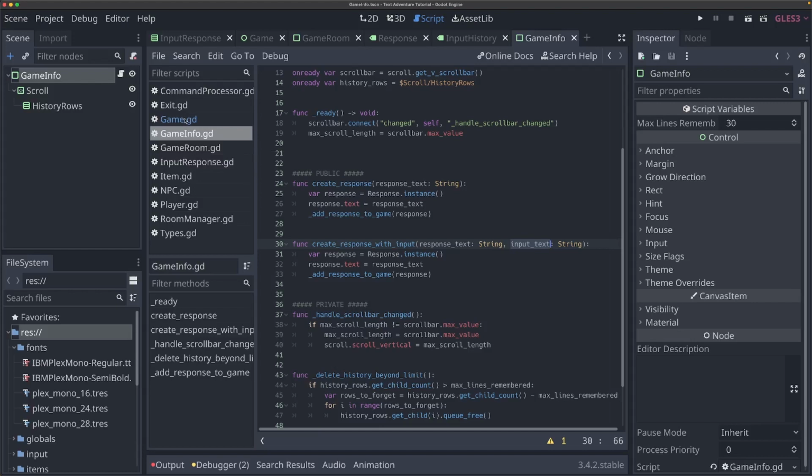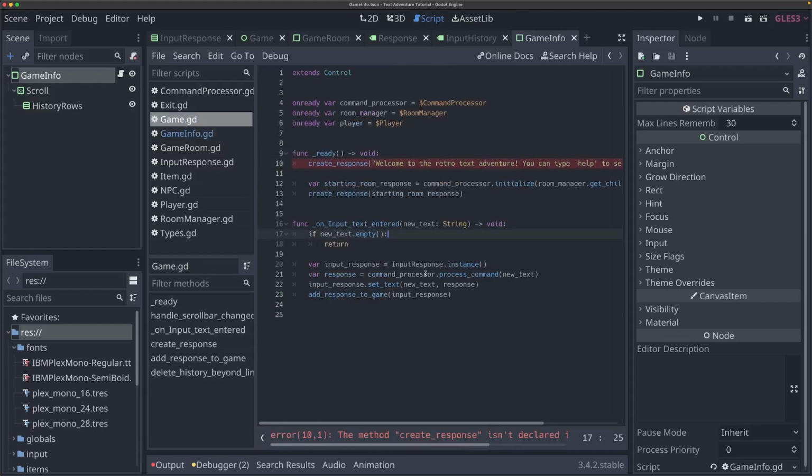And so what we're going to do is come back to our game, and you'll see that previously we were doing all of this within our onInputTextEntered, where we're creating an input response and instancing that. But now what we're going to do is move a lot of this code into our GameInfo script. First though, let's get rid of this editor error here.